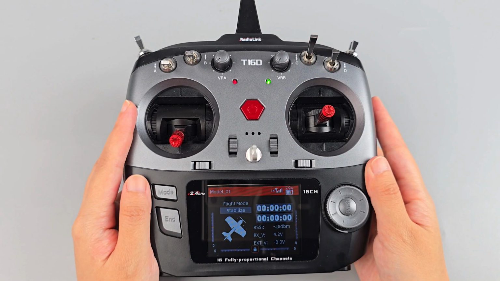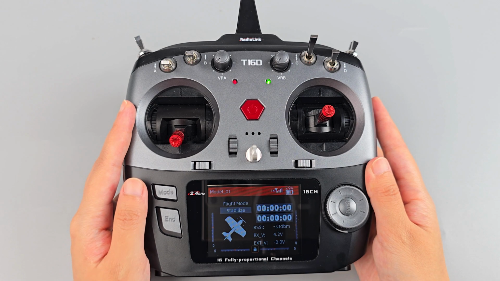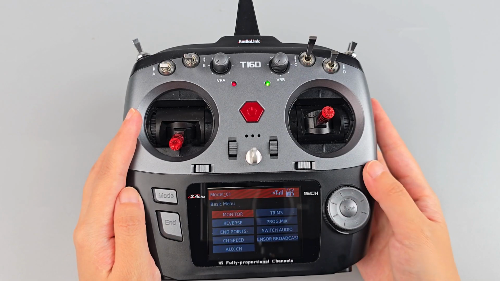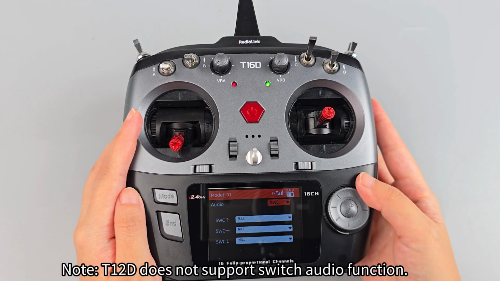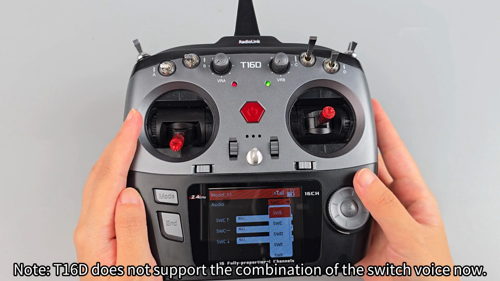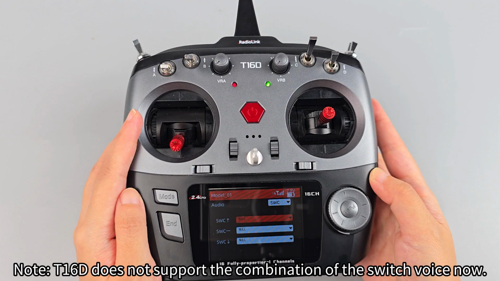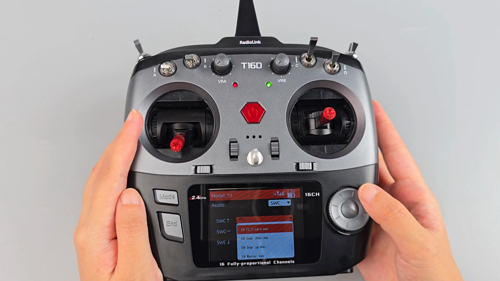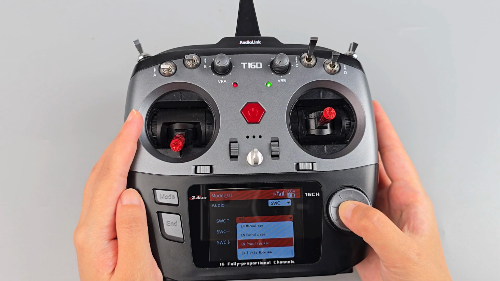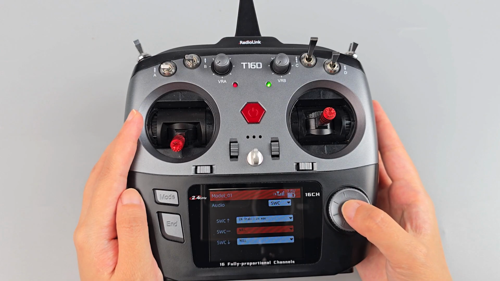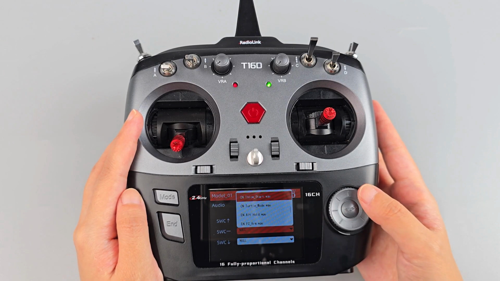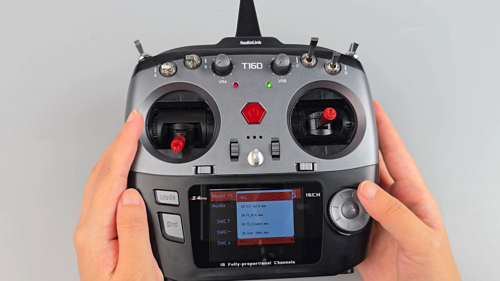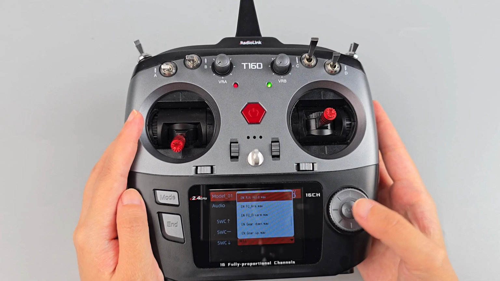And by the way, for the T16D, you can add voice to the switches, so you can broadcast the flight modes when you switch the flight modes. Enter basic menu setting, switch audio, and set the sound for switch C. When switch C is pushed up, it is in Stabilize mode, so set Stabilize. When switch C is in the middle, it is in Position Hold. And when switch C is pushed down, it is in Alt Hold.